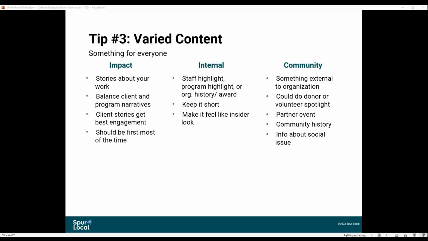Another piece that you can highlight as you're thinking about this is some internal updates for your organization. So this could be a staff highlight, again, maybe that program highlight, could be about some organizational history, especially if maybe you're running an anniversary year, or an award that you potentially received or that someone in your organization received. Here, the goal of this piece is just to make it feel like an insider look. So it gives donors not only understanding of the impact of your work and feeling like a part of your organization, but feeling like they really know who's behind, the face of your organization.